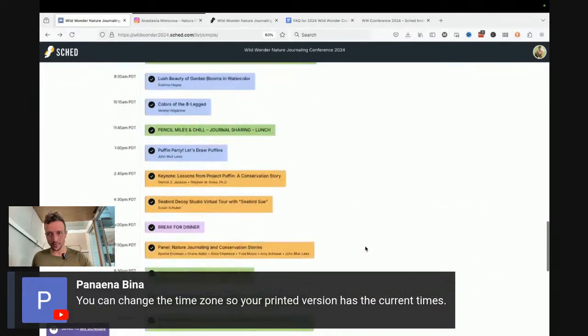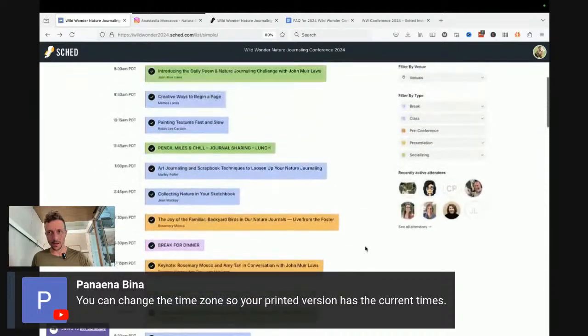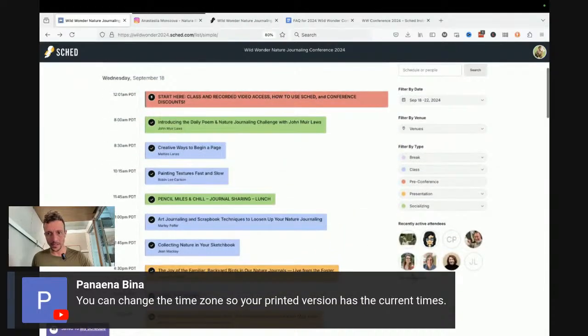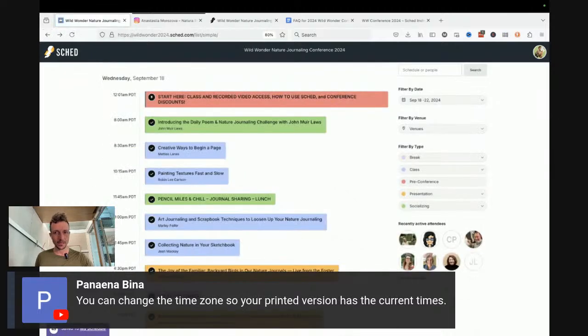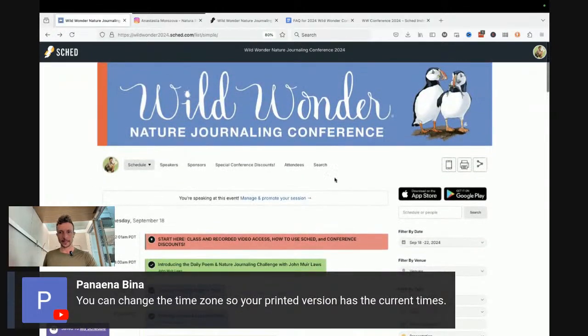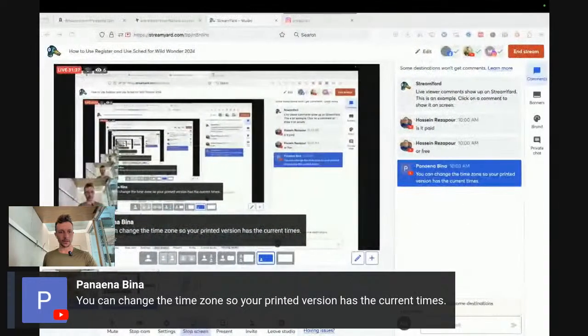I think that's pretty much it for Sched.com, how to use it. You can see all the attendees. Like I said, we covered that. Speakers, sponsors, and yeah, that's it. So let's head back over here.